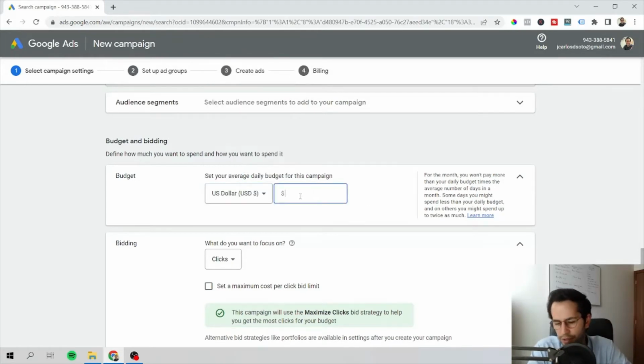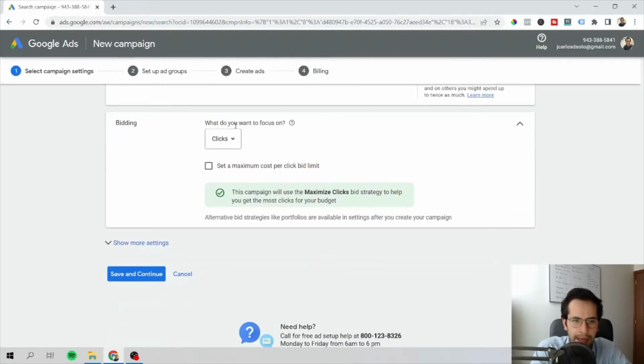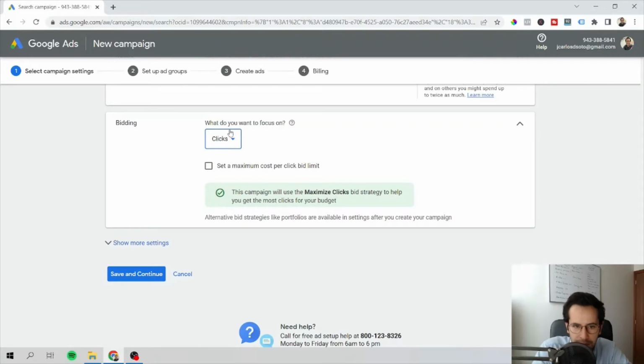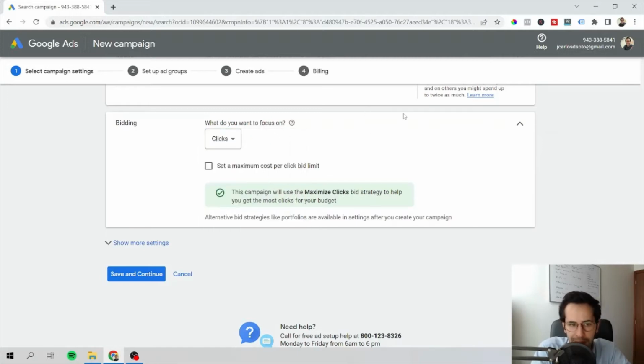Let's just say we're going to start with $60 or $50, depends on your budget per day. This is your daily budget. And I would recommend you start bidding on clicks at first. And once you have a couple conversions, let's say around 30 to 50 conversions, then you would want to switch to conversions. But at first we want data. And what is data? Clicks. Once we have clicks, we have data so that we can switch off to conversions.